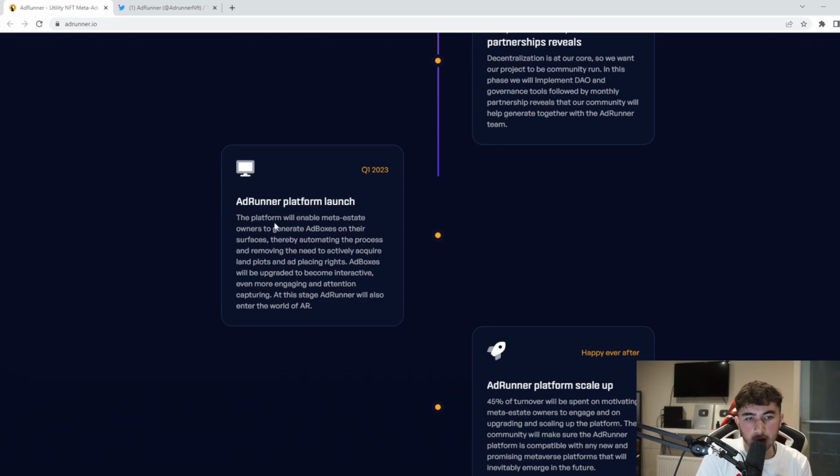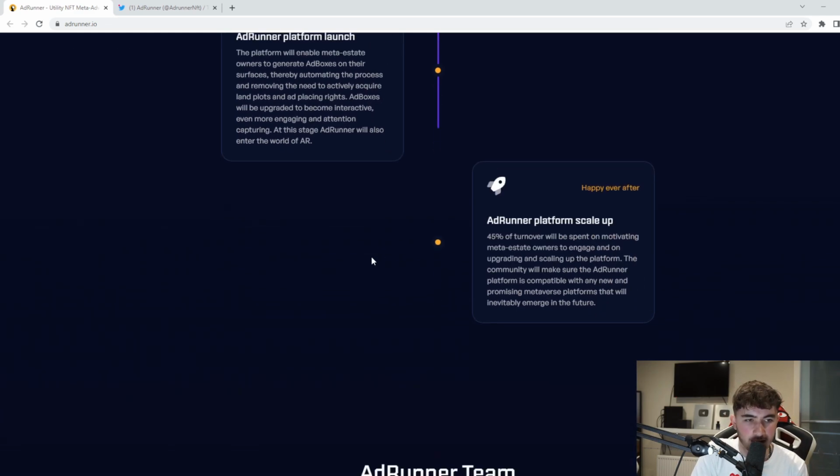The platform will enable meta estate owners to generate ad boxes on the services, thereby automating the process and removing the need to actively acquire land plots and ad placement rights. And for the Adrunner platform scale up, 45% of turnover will be spent on motivating meta estate owners to engage on upgrading and scaling up the platform. So they're investing right back into the project. And that's another thing that I deeply respect within projects, when they're putting the profit straight back to where it basically began.